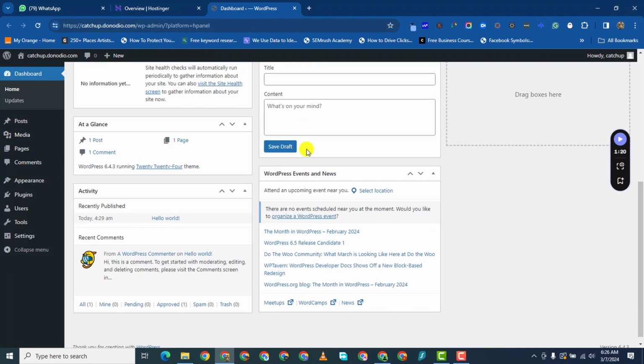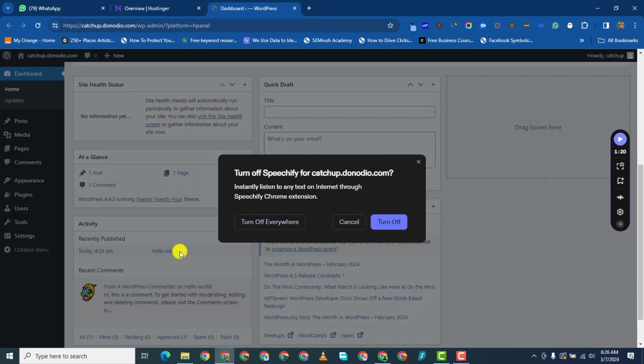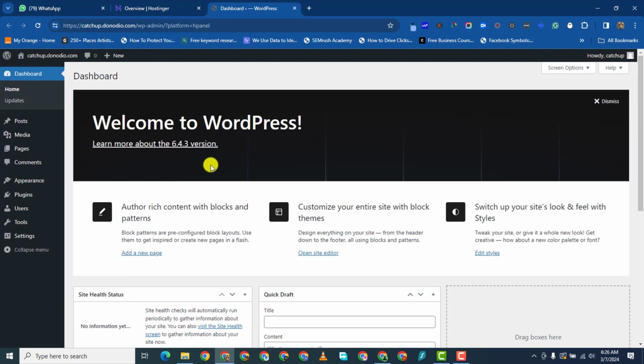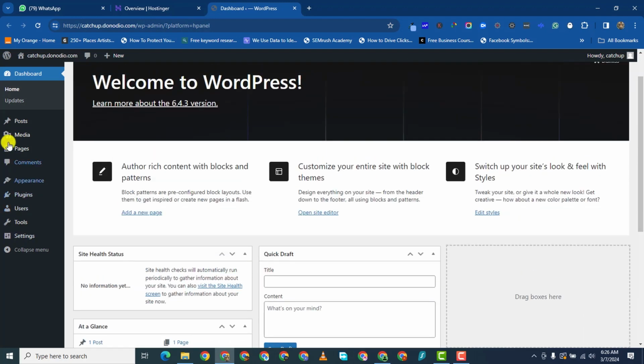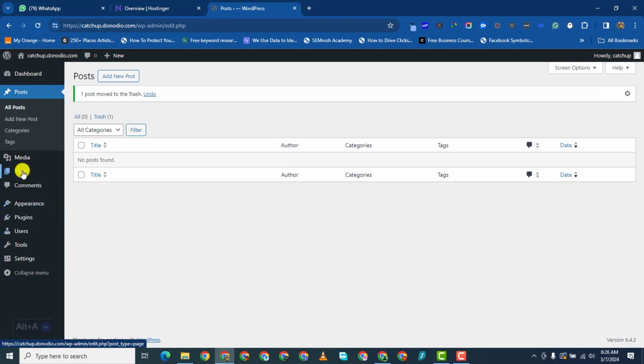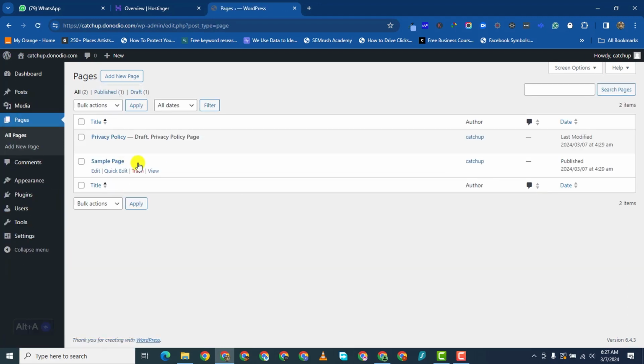So you can see this is the WordPress dashboard. Let me turn that off, and you can already see a lot is going on. There are some default installations here. Let me go under posts. You see you have this, you can just trash it. You go under pages, you have these default pages.